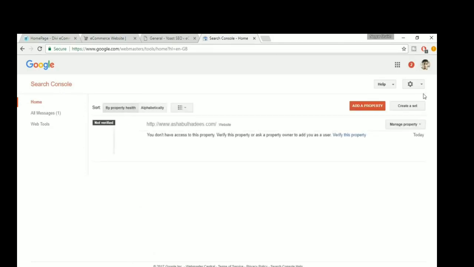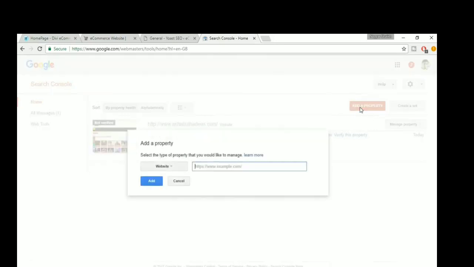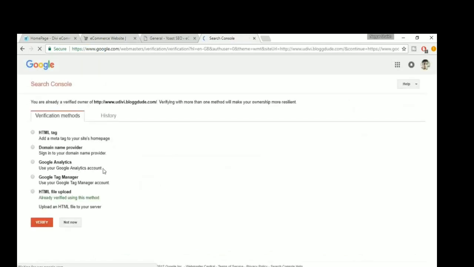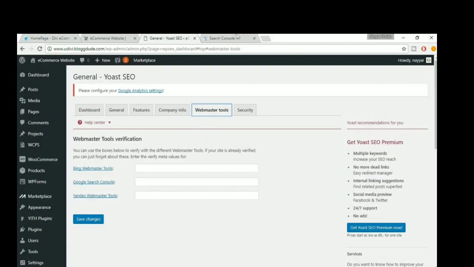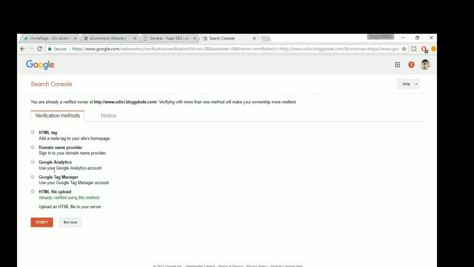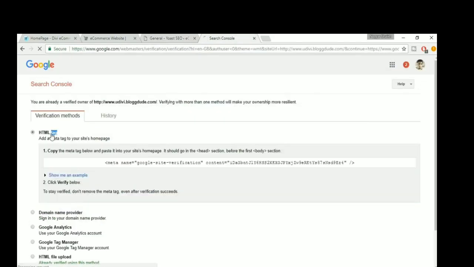Now here you would see your website, and obviously you won't see your website because we haven't created that, so click on add a property and just copy your website link, paste it over here, click on add. Now we have different options through which you can connect your Yoast with this Google Search Console. Just click on the first one, HTML tag, the easiest one.